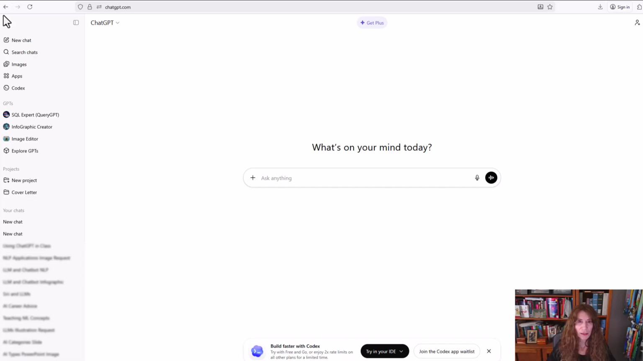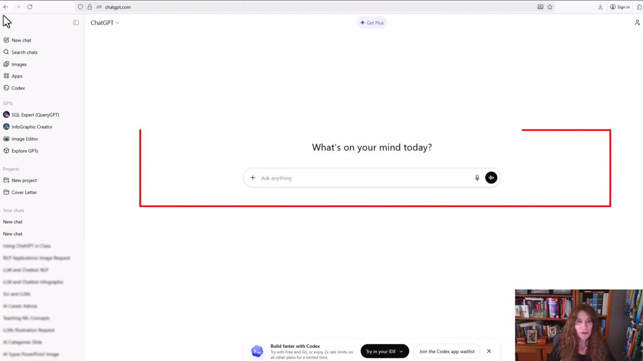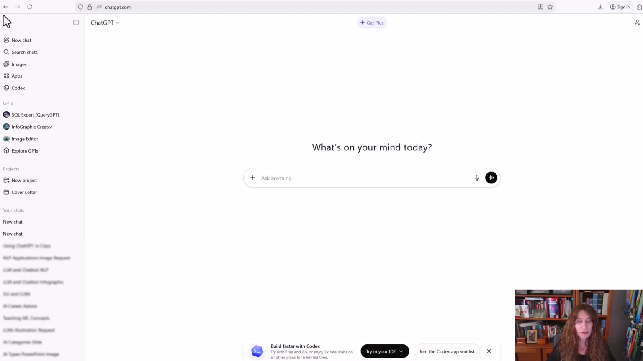I am looking at my free version of ChatGPT. Most of the time I just come in and type something into the prompt box, and as you can see on the left-hand side, it stores all my prompts because I have logged in and I have an account.